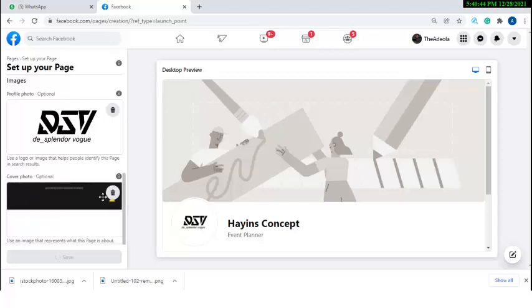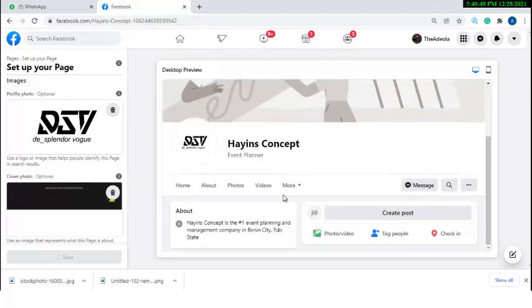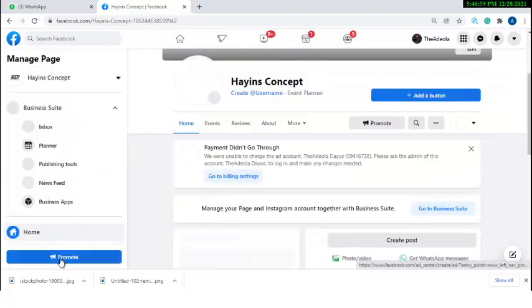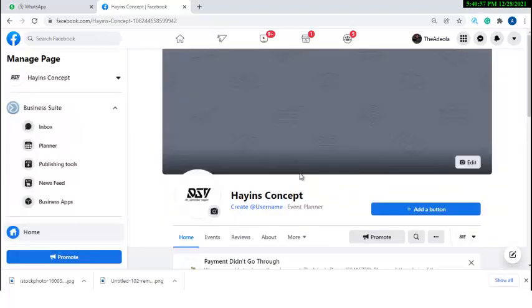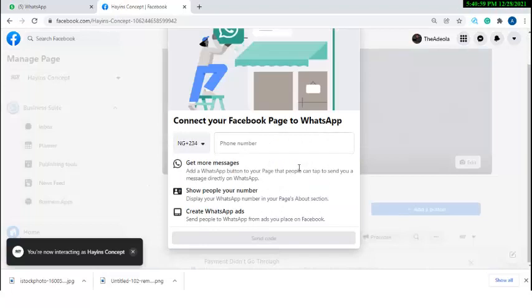It's still saving. Can you see that? It's still saving, showing. So right now we have been able to upload our cover photo. So it's requesting for a phone number.